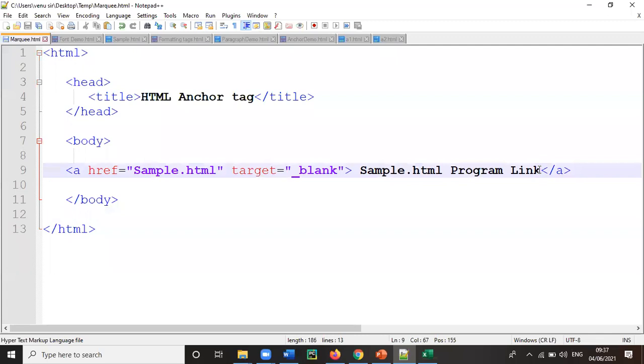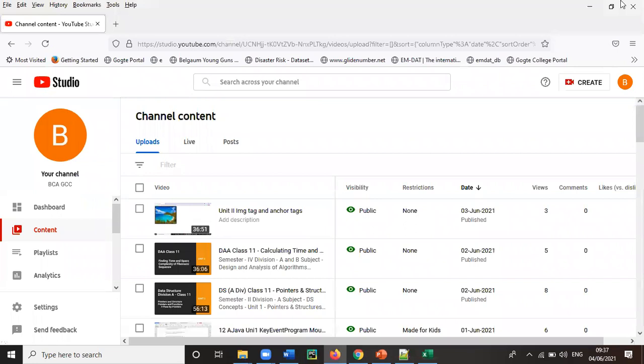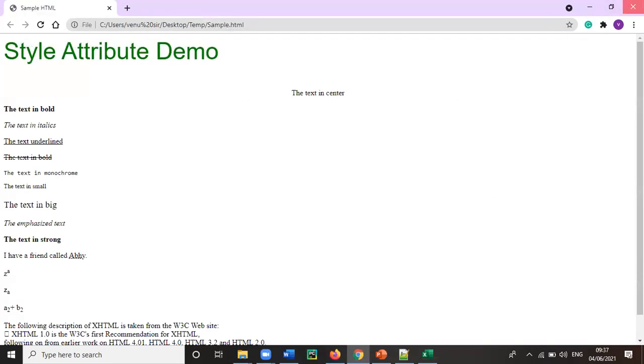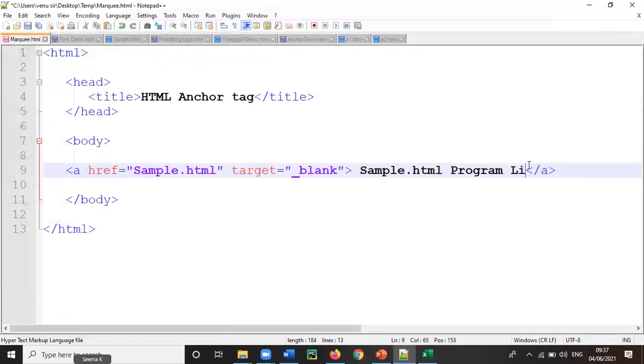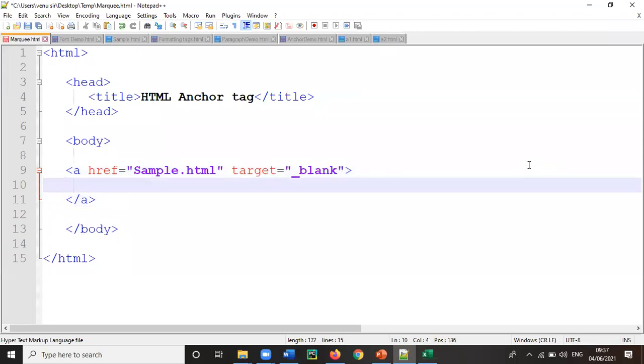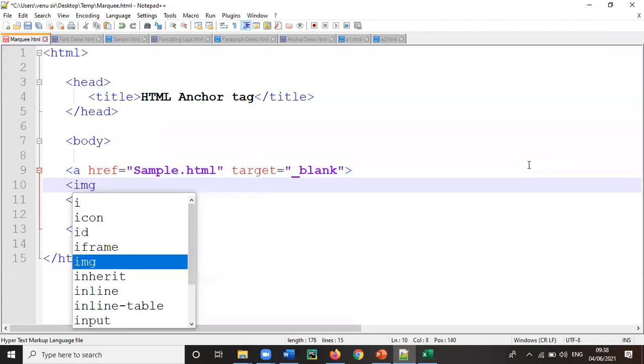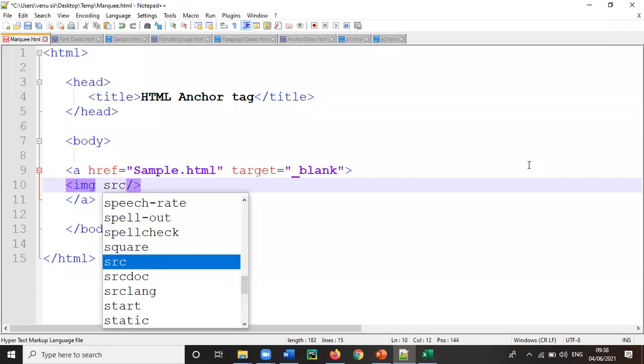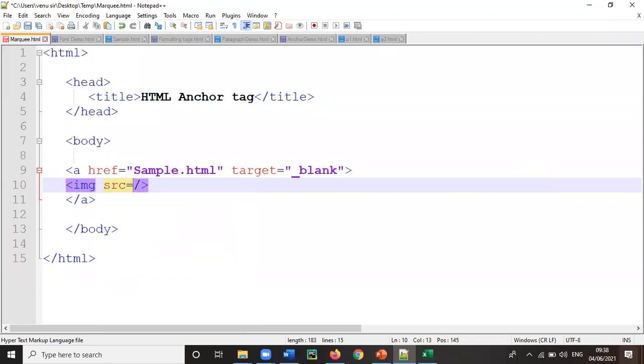Here in our example, we have given text as the link. So instead of text as the link, in case you want the image as the link, then what you're supposed to do is, instead of text, let me take it to the next line and insert an image over here. So this is the image tag. Then what is the most important attribute of image? That is src.